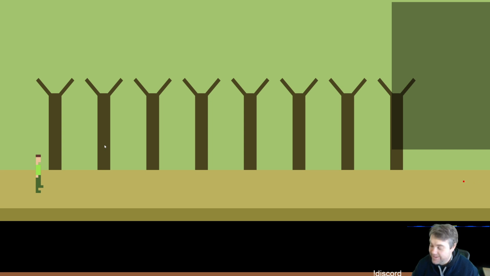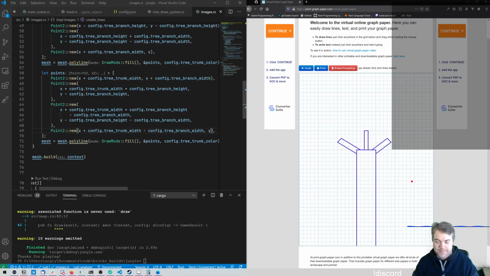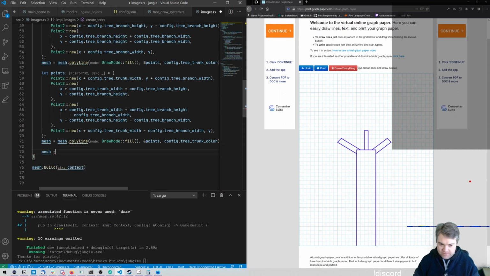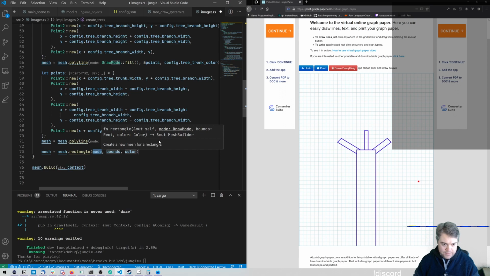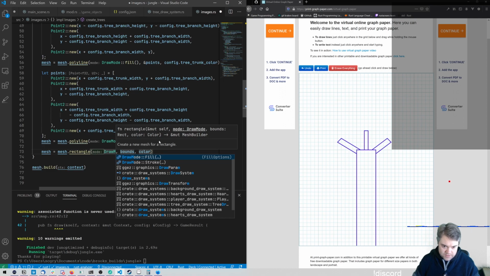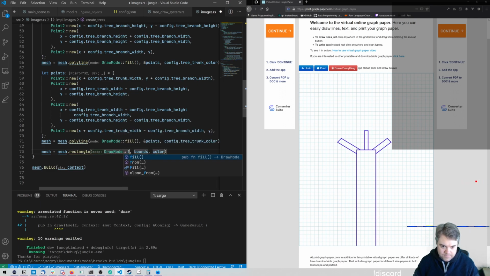All right, not bad. Looks pretty good. And then we'll do one last rectangle in here. So we're going to do mesh equals mesh dot rectangle. This would be a draw mode: fill. Let's make a new rect.